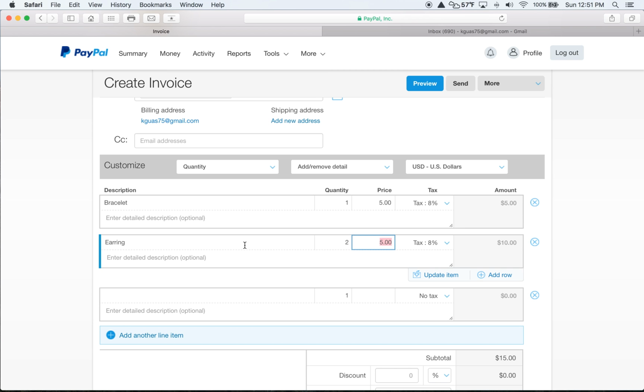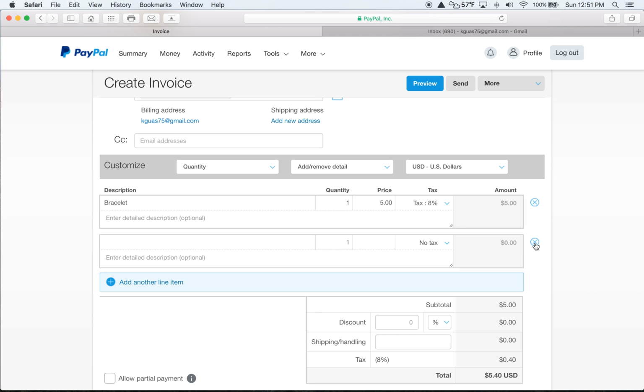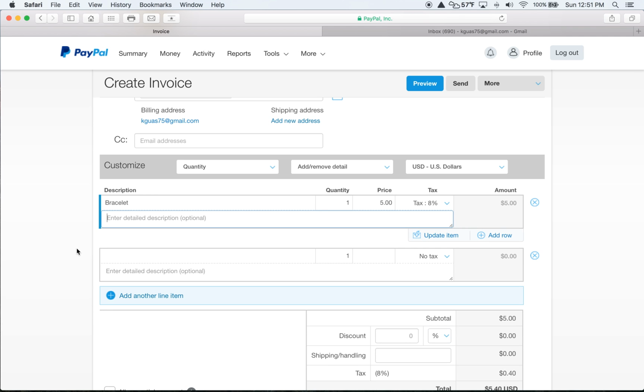Okay, so if for some reason you add a line and then you realize that you shouldn't have added it, you simply click on the line. So over here, say she didn't buy earrings and I was mistaken, you can click here and it'll delete the line for you.